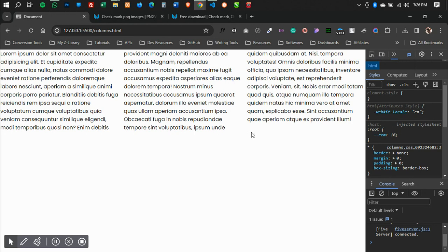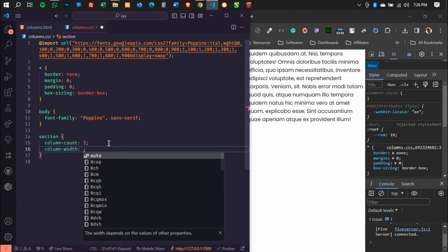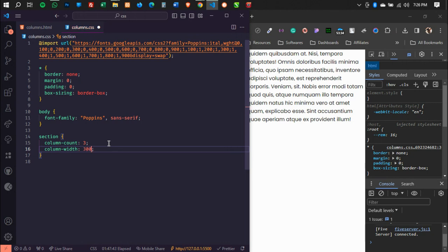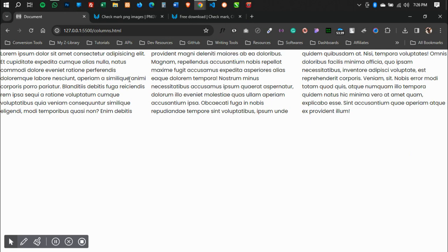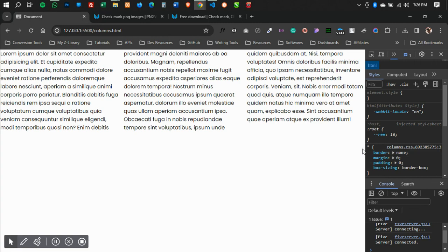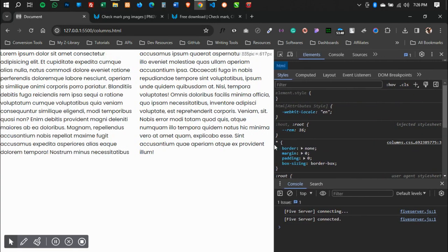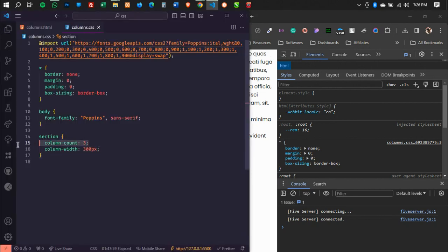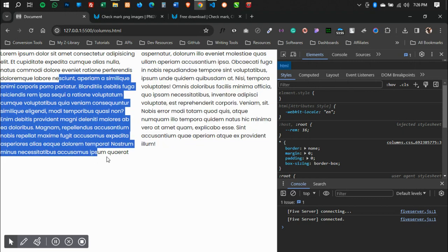Another property which we can add to the column is column-width. So we can add a column width of, let's say, 300 pixels. Realize that we still have our 3 columns. Let me inspect the element again, then let me try to squeeze my page. We have our column count set to 3, but you realize that the column is showing only 2 over here.